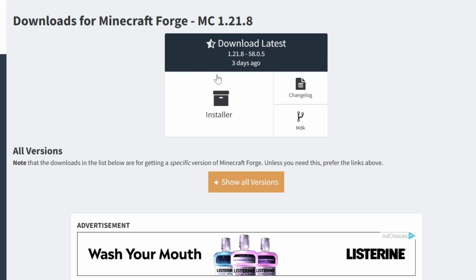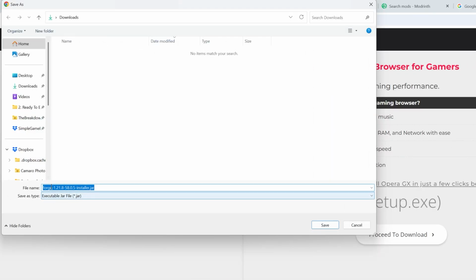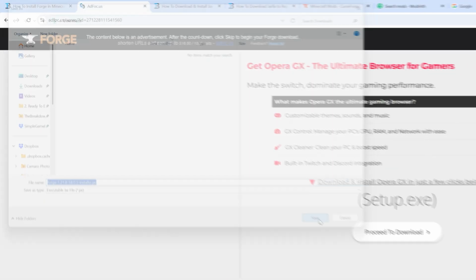Then come under Download Latest, click on Installer, and you'll go to an ad-focused page. Don't click anything on this page whatsoever. Just wait about 10 seconds, and then the red skip button will appear in the top right, and you click that, and Forge will begin downloading. As long as Forge is in the title, you're 100% good to click Save here.